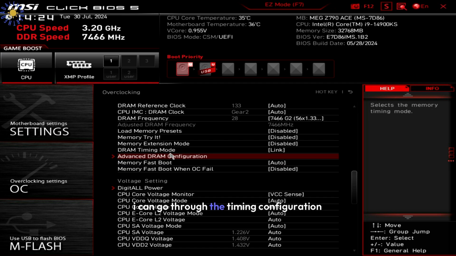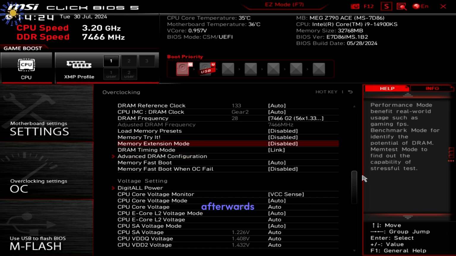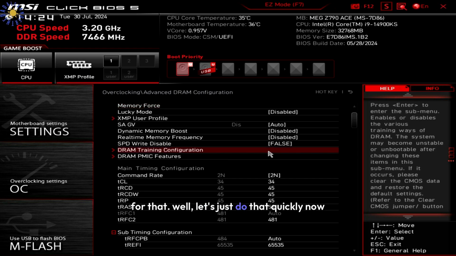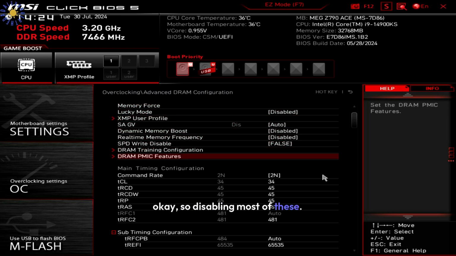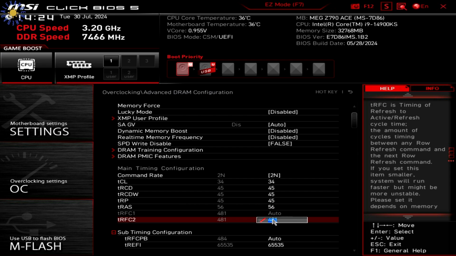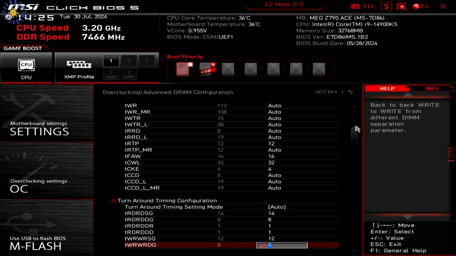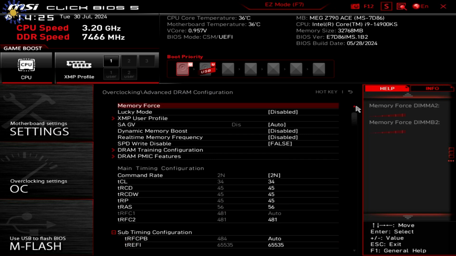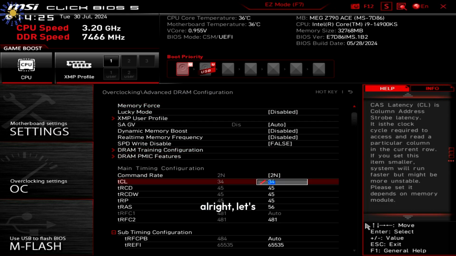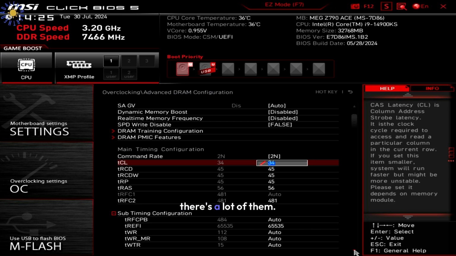I can go through the timing configuration afterwards. For that, well, let's just do that quickly now. Okay, so disabling most of these. These are my custom overclock settings. Yeah, okay, let's start at the top. MSI have this weird thing where the bigger the bar, the smaller the bar, the bigger the overclock, but the less stable it is. So I don't really know where you want to be aiming, but that's apparently meant to be relatively stable. Right, let's scroll down through all of these quickly, because there's a lot of them.